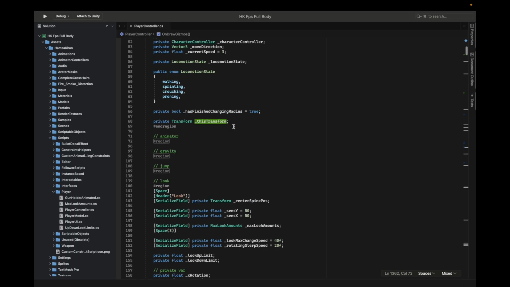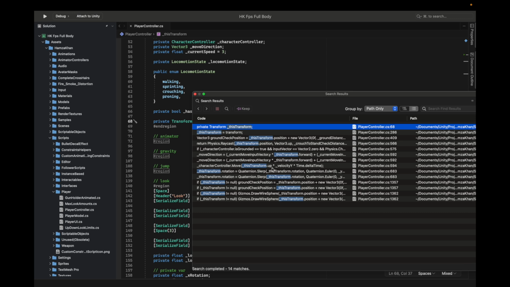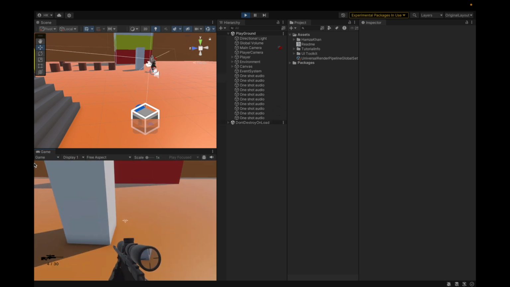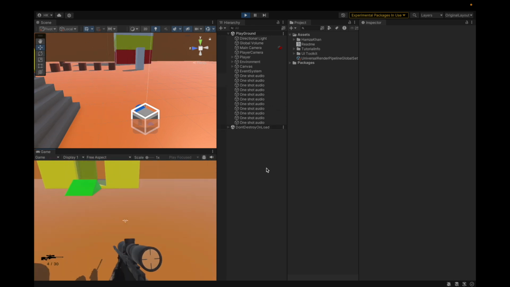Yep. Movement is getting the correct angles. We use the transform to get the right and the forward for our movement. So everything is working.